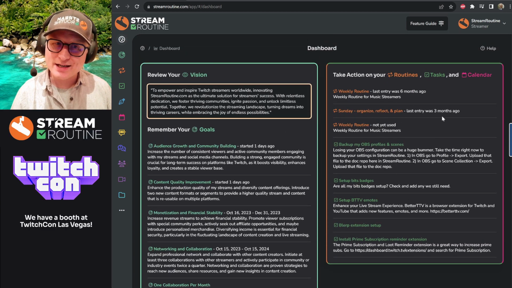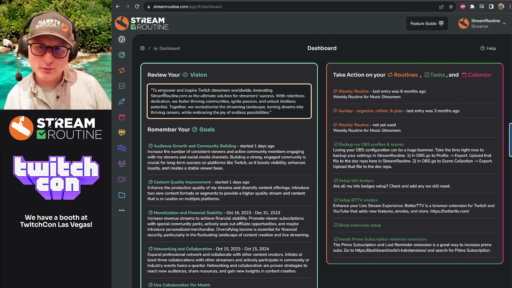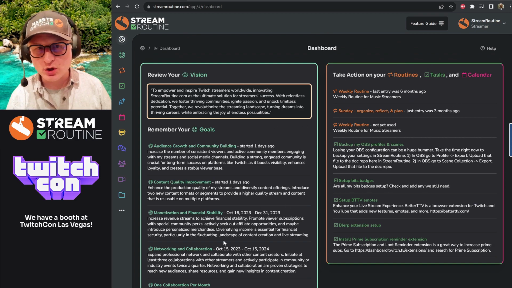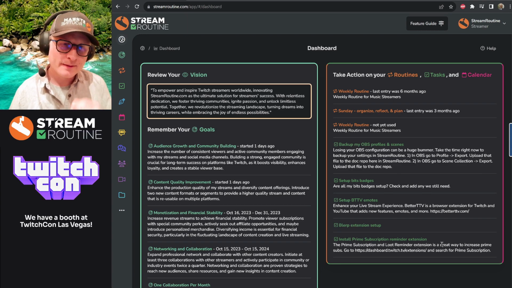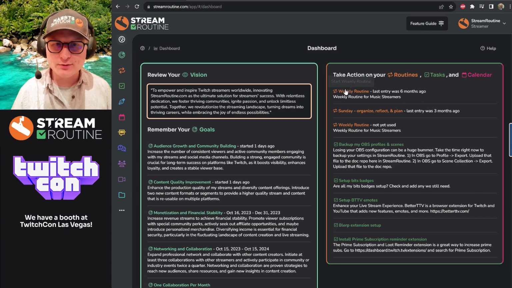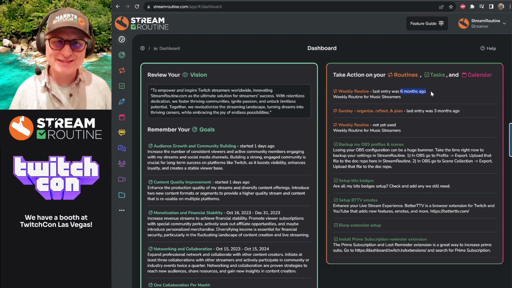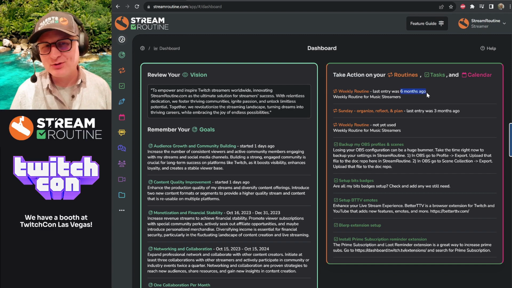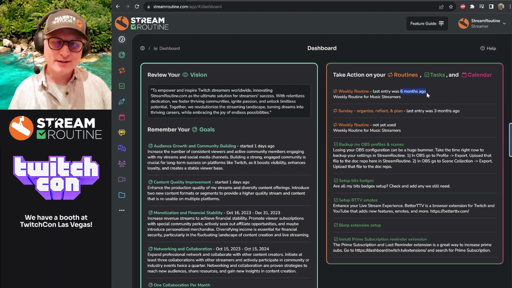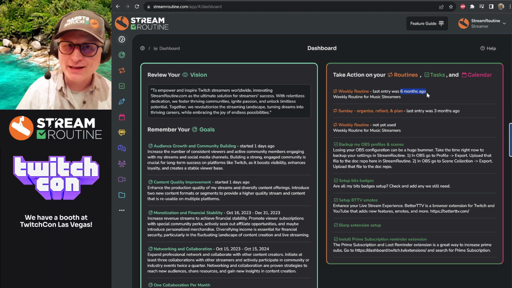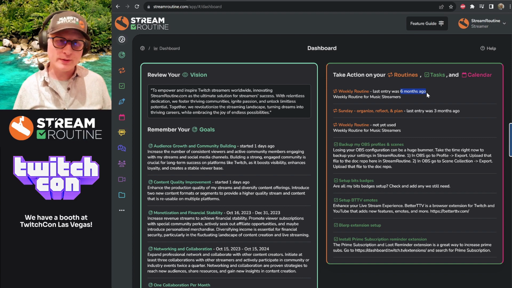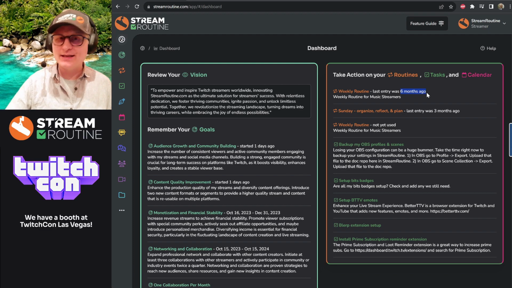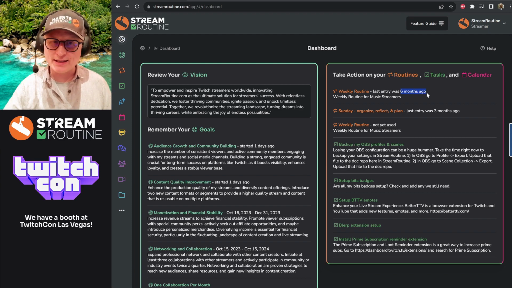On the right-hand side here, we have take action. So while this is kind of like a review and a high-level overview, on the right-hand side, we have the specific things that you can do right now. So for example, I have a weekly routine, and it's been 6 months since I've done this weekly routine. So the StreamRoutine site is prompting me to do that because it's been longer than a week. Let's say I had finished that weekly routine 3 days ago, then it would not prompt me to do that because it's already been taken care of for the week. So once 8 days passes, then it's going to start prompting you to do that again.